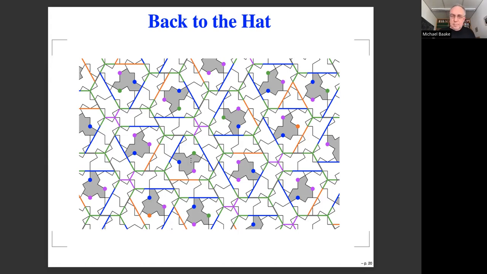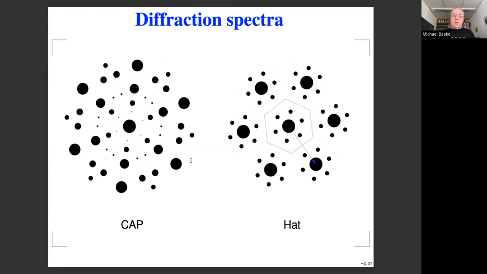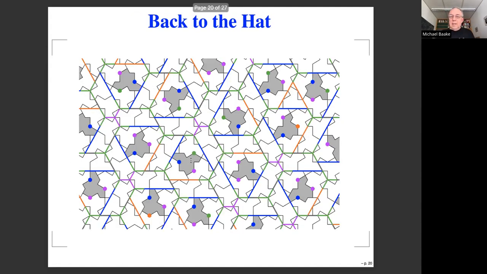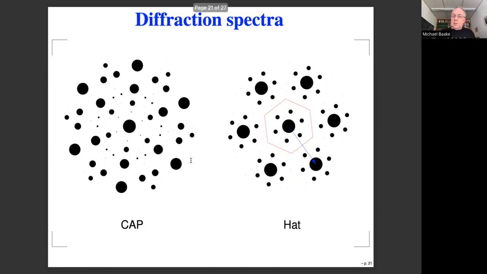And here are actually the two diffraction images. So on the left is the diffraction image of the cap tiling. On the right is the diffraction image of the hat tiling, which must be periodic, because let me go back. The hat tiling, the colored points here, they live on a lattice. And because they live on a lattice, the diffraction must be lattice periodic, and that's indicated on the right.